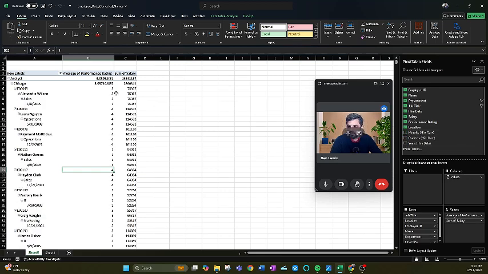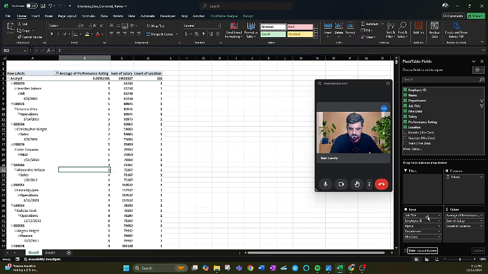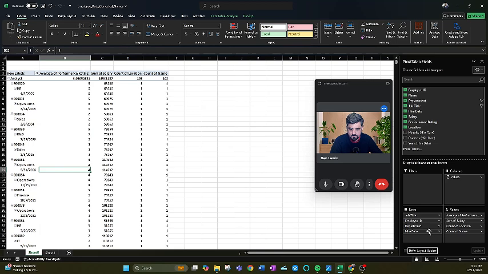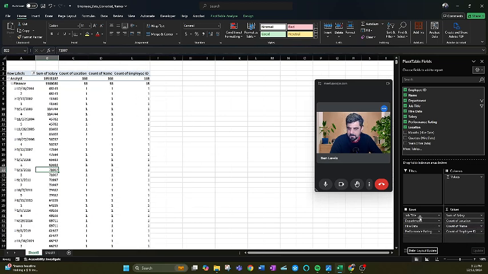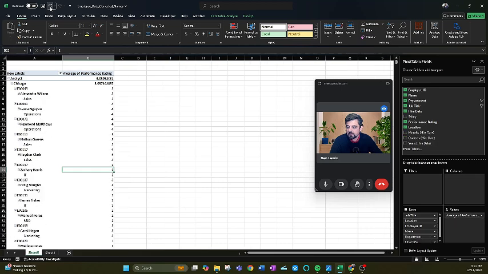Using slicers is a great way to manipulate data fast to get quick answers. So let's go ahead and see what that might look like. That didn't work. I'm going to have to redo that.